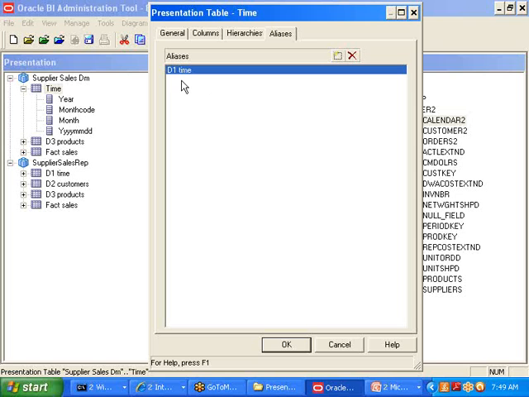Now tell me, the communication between the BMM layer and the presentation layer is going on via what, sir? Via aliases. Okay, these two points are clear. Physical layer and BMM layer communication is going on via LTS. BMM layer and presentation layer communication is going on via aliases.